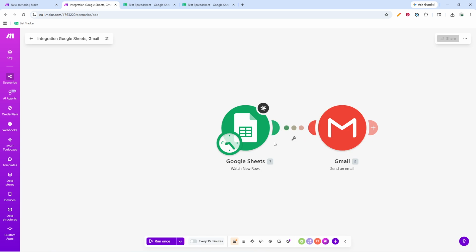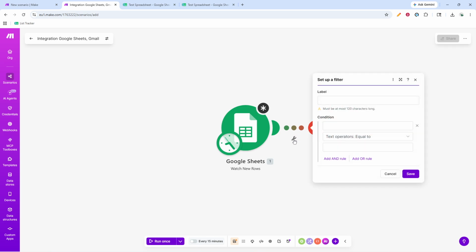Next, add the filter. Click the line that connects your two modules, then choose Set up a filter. Think of this as a gatekeeper. For every item that comes from the first module, the filter will check your rules and either let it pass or stop it right there.